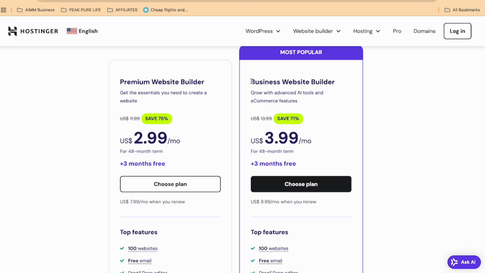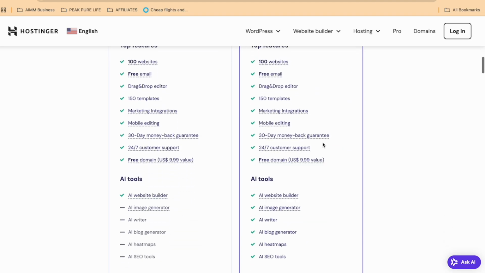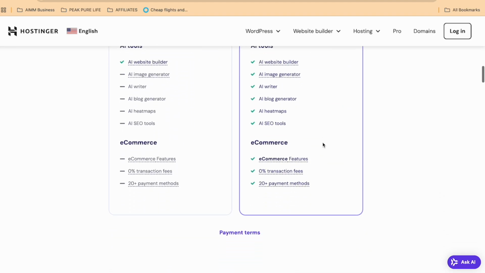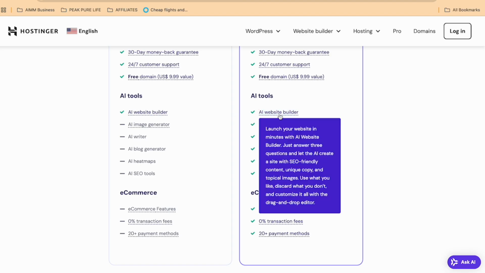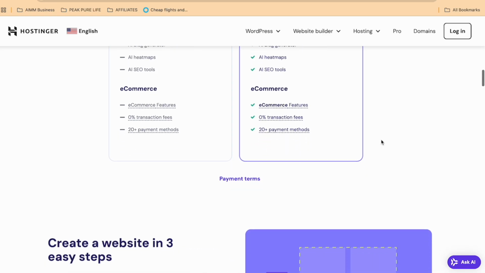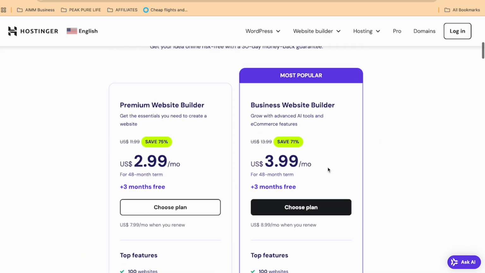Now, I would highly suggest going for the business plan. It is only $1 more than the premium plan, but you get so much more. They give you so many AI capabilities on the business plan, such as an AI logo maker, AI image generation, etc. So I would definitely choose this one over here.